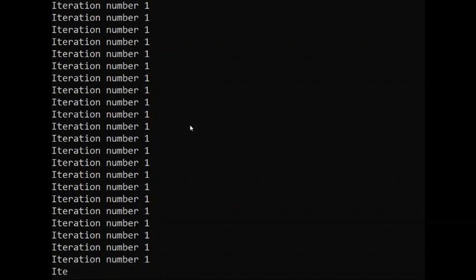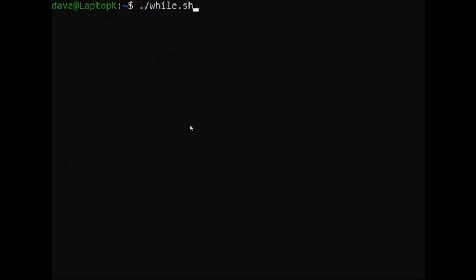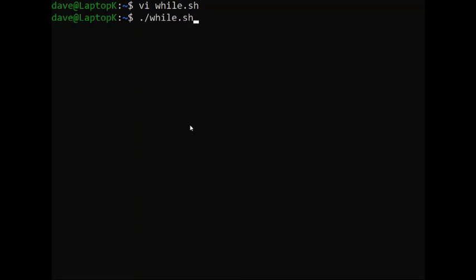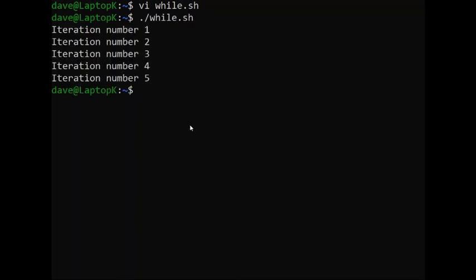Oh yes, something really important that I forgot to do was you need to make sure that you always add to your variable, because if you don't, the loop will go on forever. Okay, so let me go ahead and run it again. As you can see, it says iteration number 1, iteration number 2, iteration number 3, iteration number 4, and iteration number 5. So this indicates that this loop ran for a number of 5 iterations.